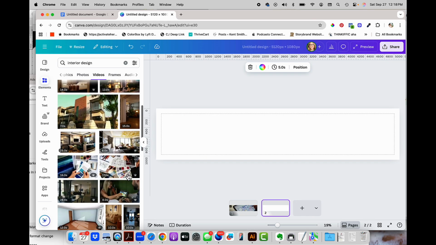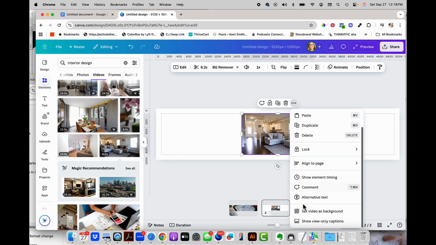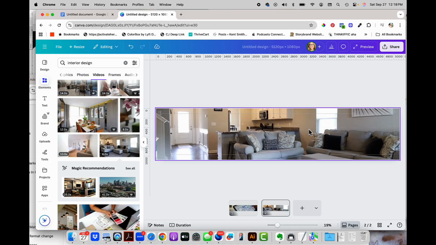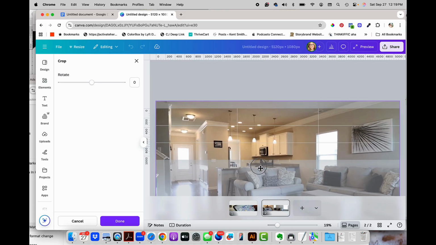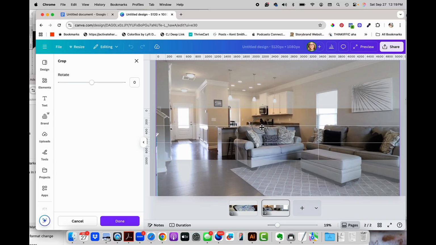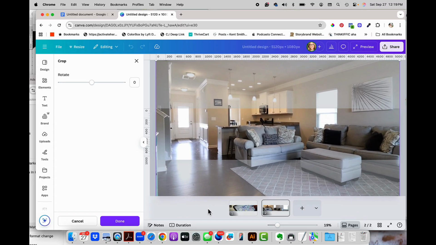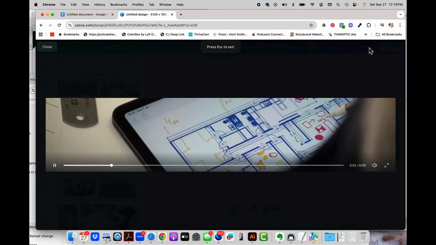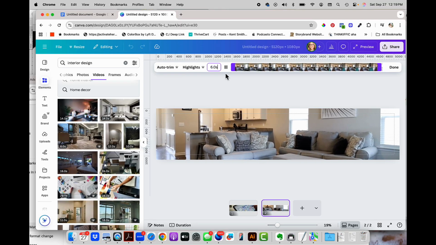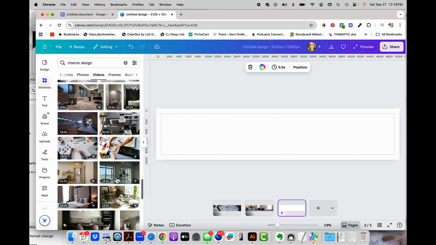Let's find a second video. Okay, so let's add this one for our second video. Again, click the 3 dots, click set video as background. What you may have to do is double click on the video and change the focal point so you actually see what you want that's in the clip. And this is how you do that, by just double clicking, and then you can move it. So let's see how this one plays by just clicking preview. Okay, so now let's just take this down to 3 seconds, add another page.